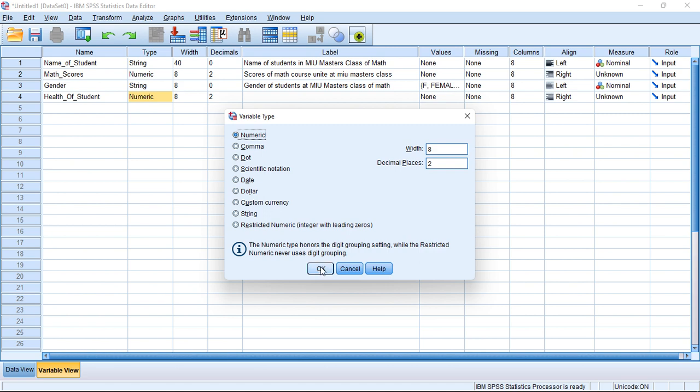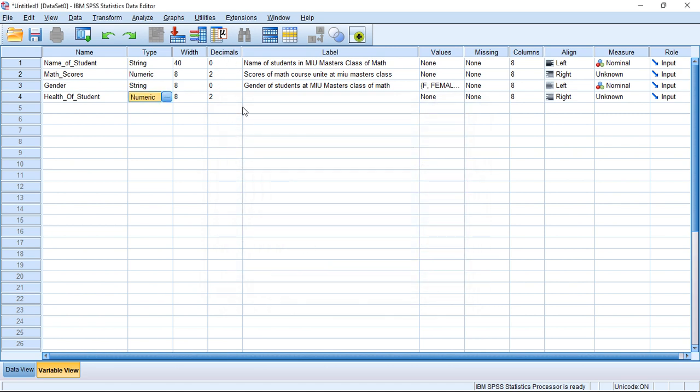We want to term it health of student. Then decimal points, we can leave them as 1 or 2. So here we're going to say health of students at MIU, master's class of math. You're going to find out the health of students.